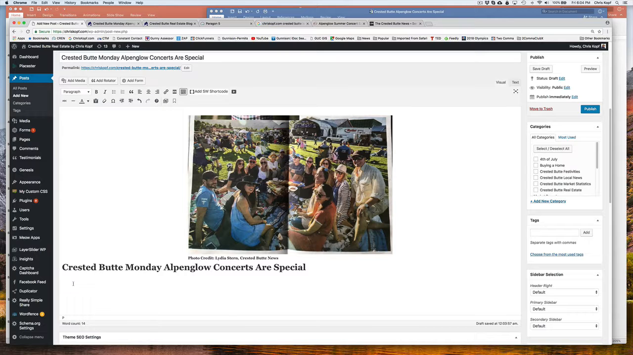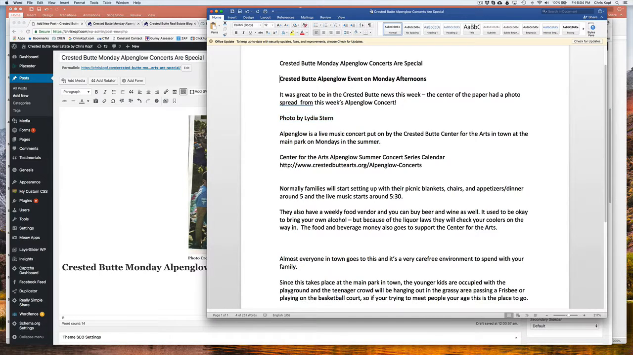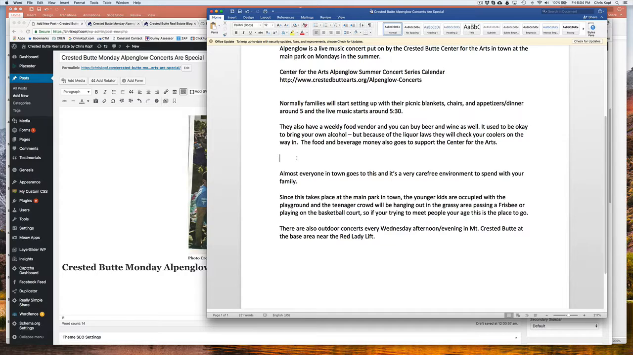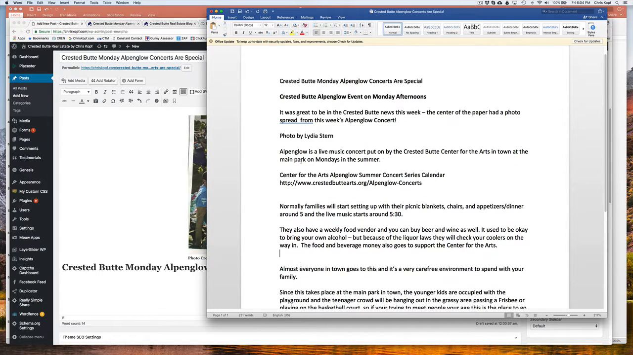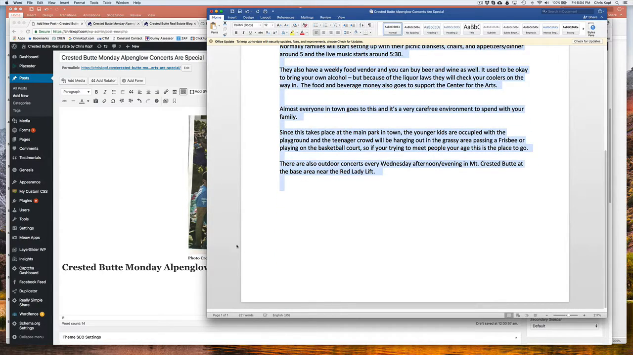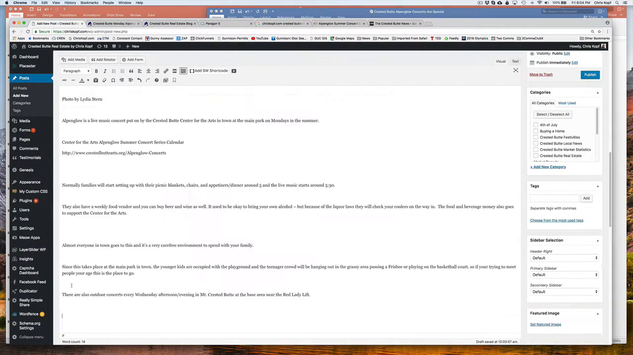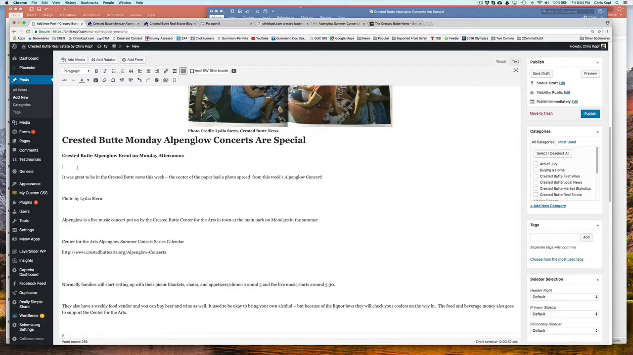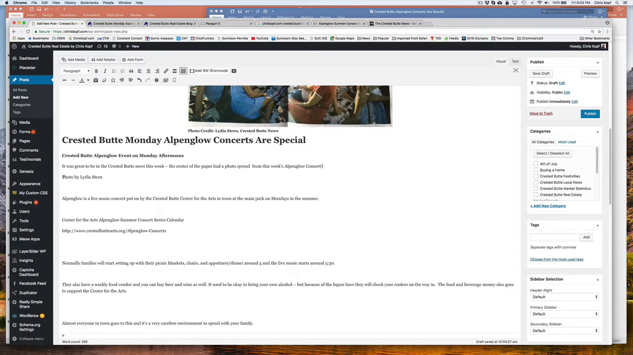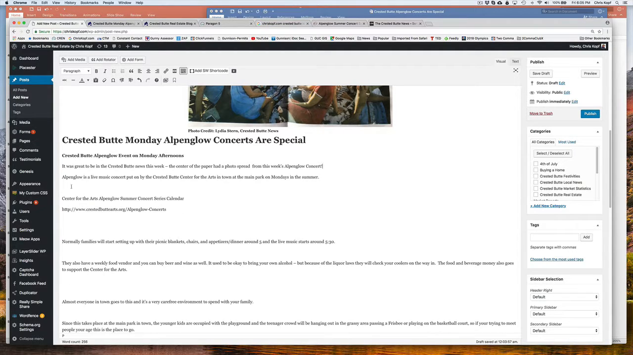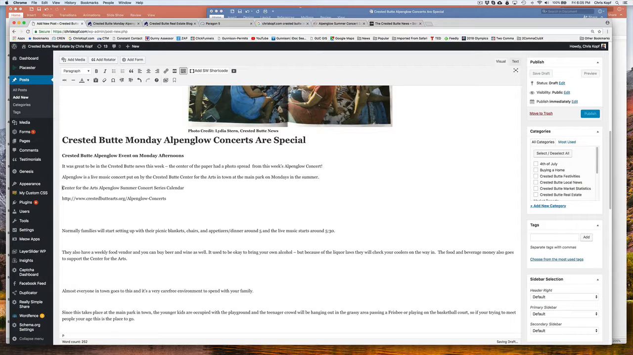I'm going to go back to this Word file, and I'll copy everything that's in here and paste it into the blog right here. All right, and the spacing and carriage returns are a little bit messed up. We already gave credit there, so I'm going to get rid of that.